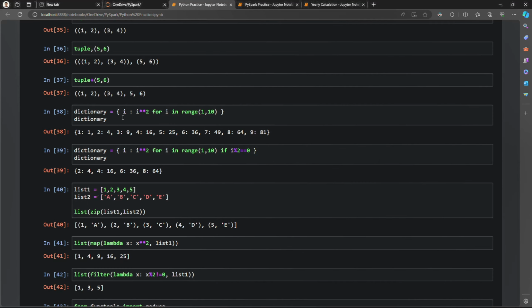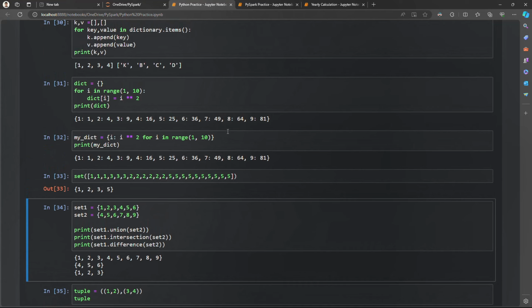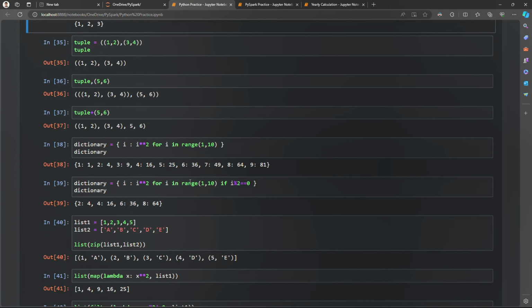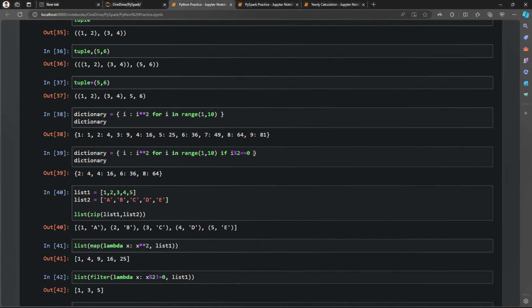And dictionary is equal to i**2 for i in range 1 to 10. That's the same thing that we did above. And this is also something: dictionary i colon i**2 for i in range this, if i modulus 2 is equal to 0. So dictionary comprehension, if we want to specify it with a condition, that is how it is done.